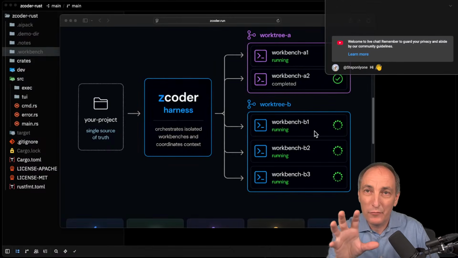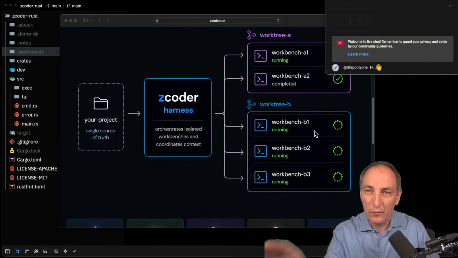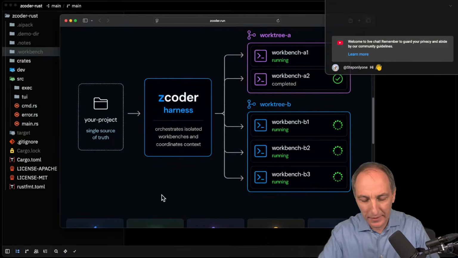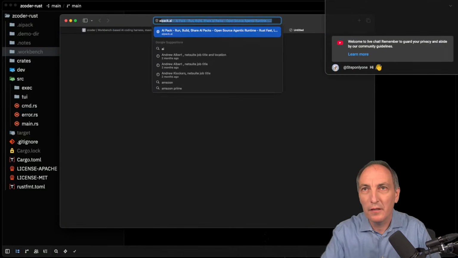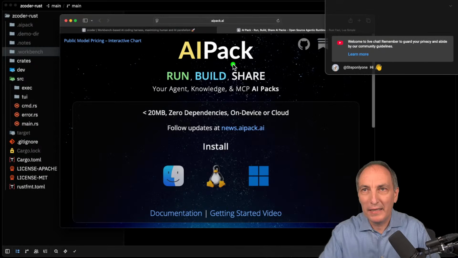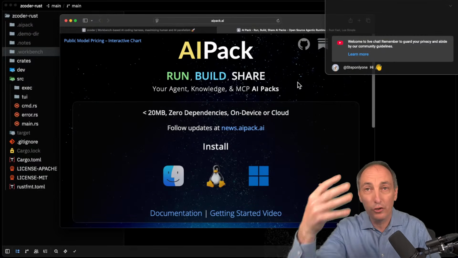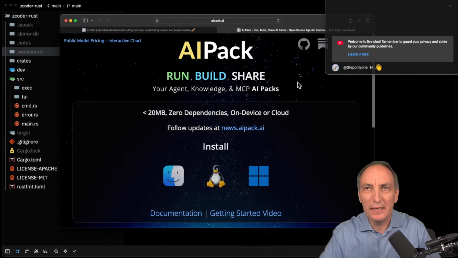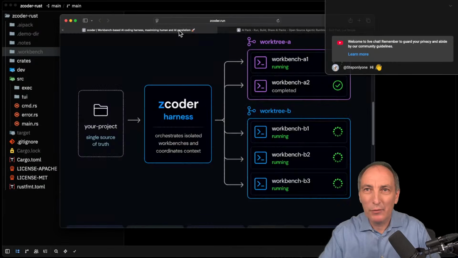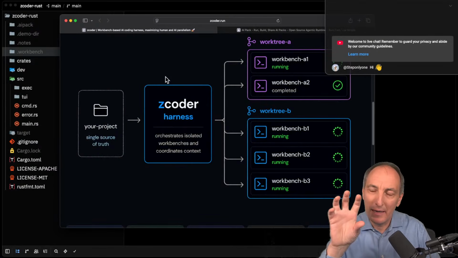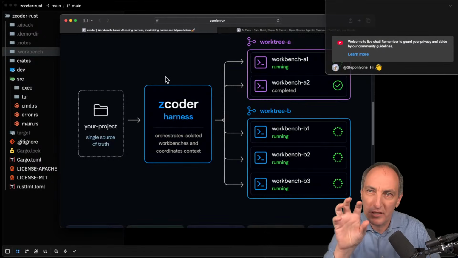Today, for example, I'm using ProCoder with AIPack. Everything is going to be coded in Rust, and AIPack is something coded in Rust. It's kind of generic and it has a ProCoder on top of it, and we're going to see a little bit of that today. But now I want to take it to the next level. I have the concept of a workbench, and a workbench can work on a work tree. Now you can have multiple workbenches working at the same time.